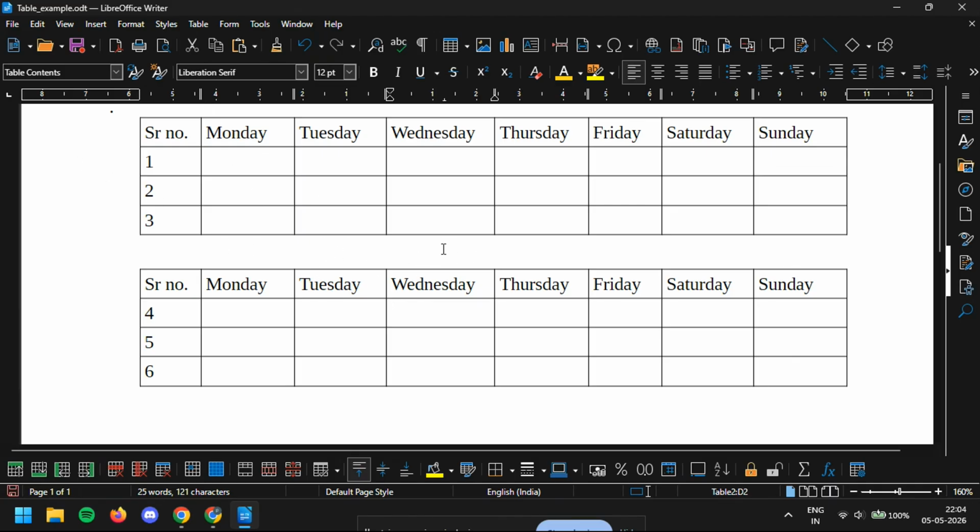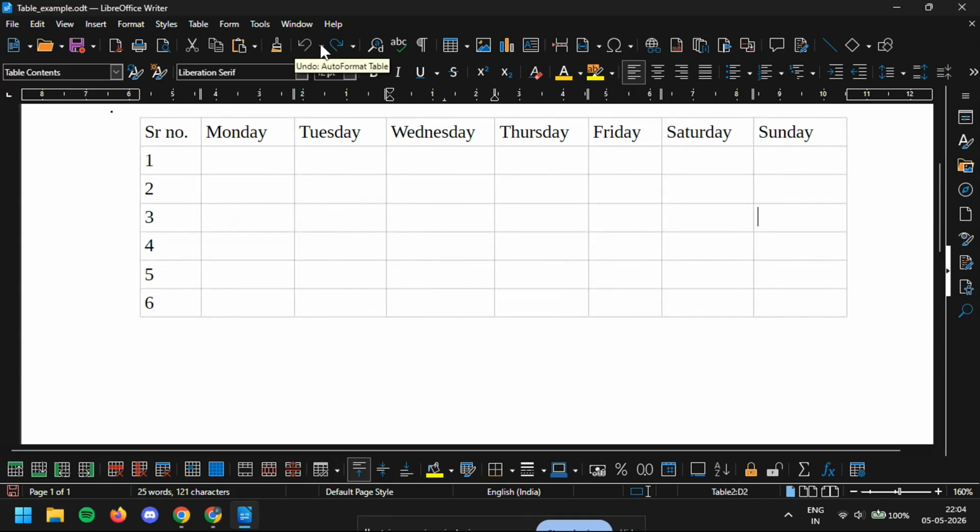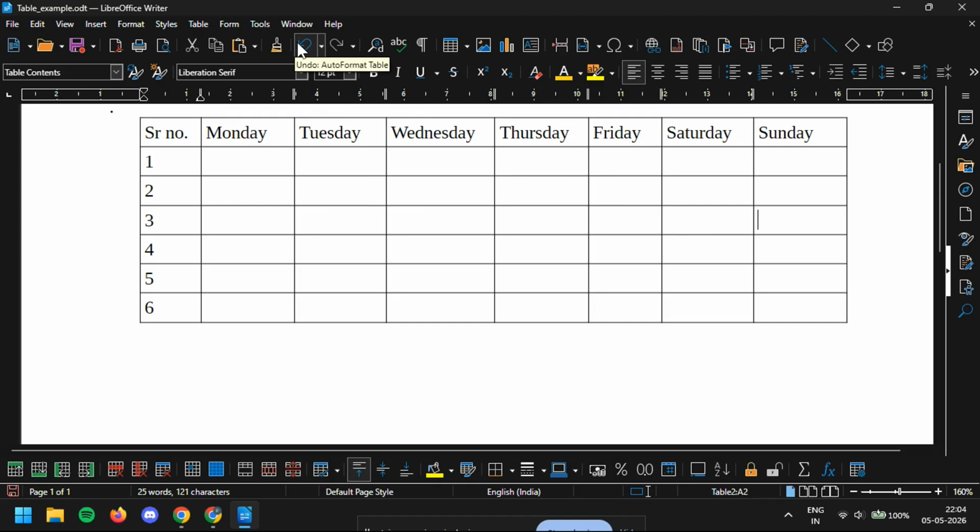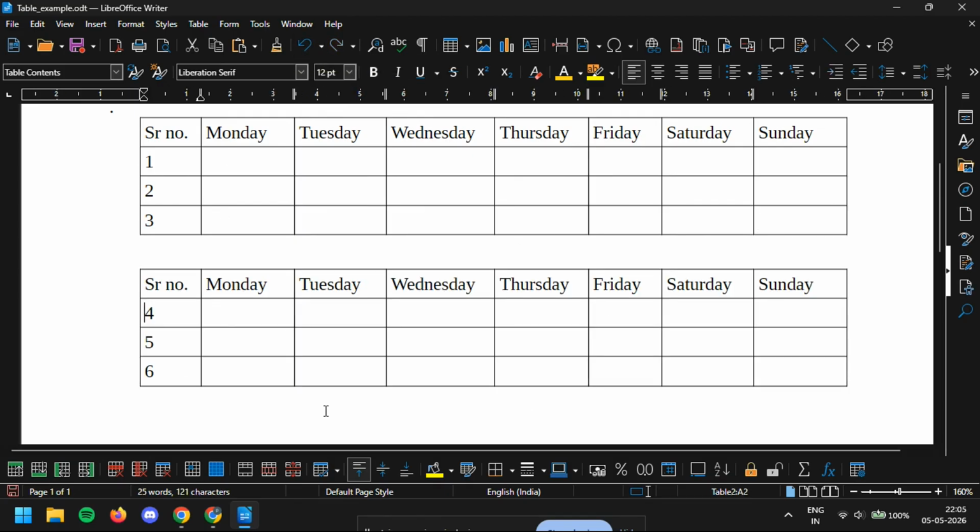If the table didn't split exactly where you expected, just undo the action and click inside a different row before trying again. That gives you full control over where the break happens. And that's really all there is to it. In just a few steps, you can split a table in LibreOffice Writer without complicated formatting or extra tools.